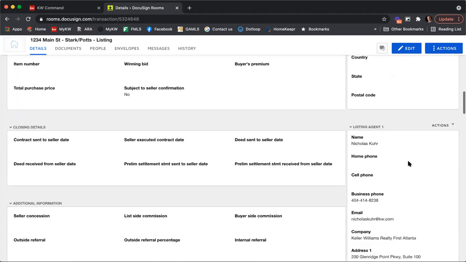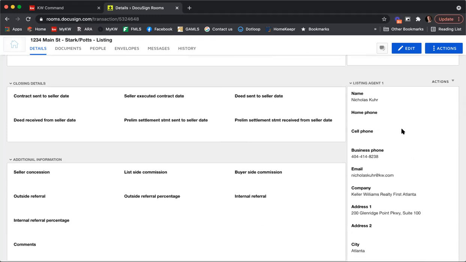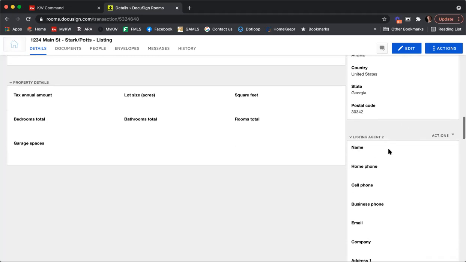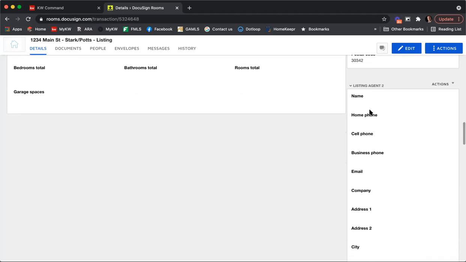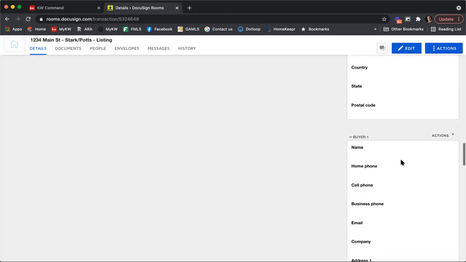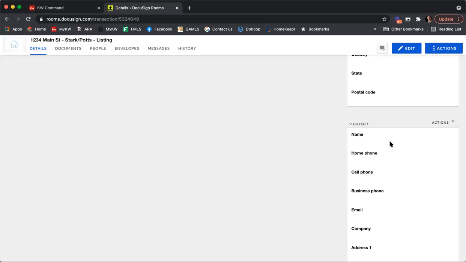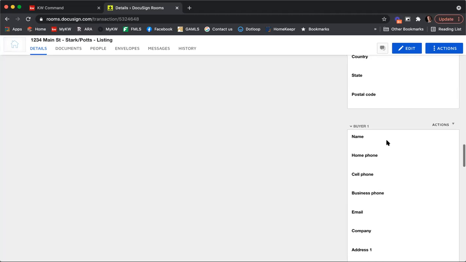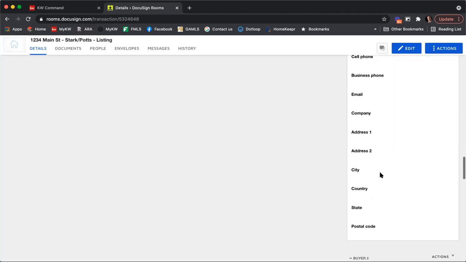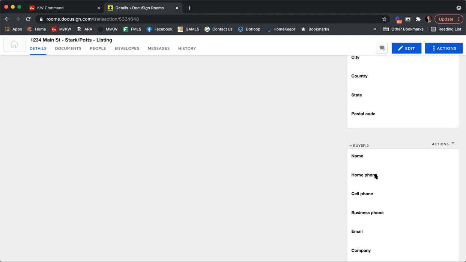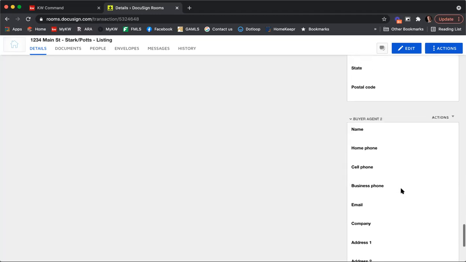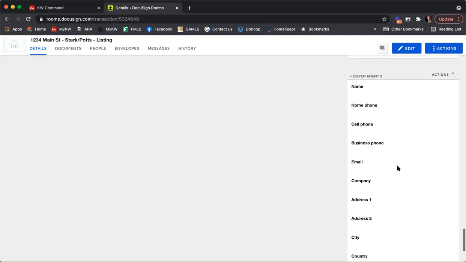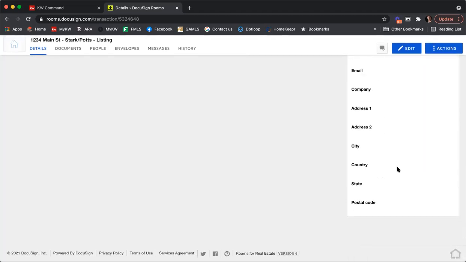Then scrolling down, we have listing agent one. And here it pulled my information directly from Command. Listing agent two, if I was co-listing this with another agent, I could have his or her information filled in here. And then if I keep on scrolling, we get to buyer one. The reason I want to point this out is because if you're working with a buyer, you'd have to scroll down this page pretty far before you get to where you'd be able to put your buyer's name and email address, buyer two, his or her name here, and then your information as the buyer's agent. And then buyer agent two if you are co-working with this client.